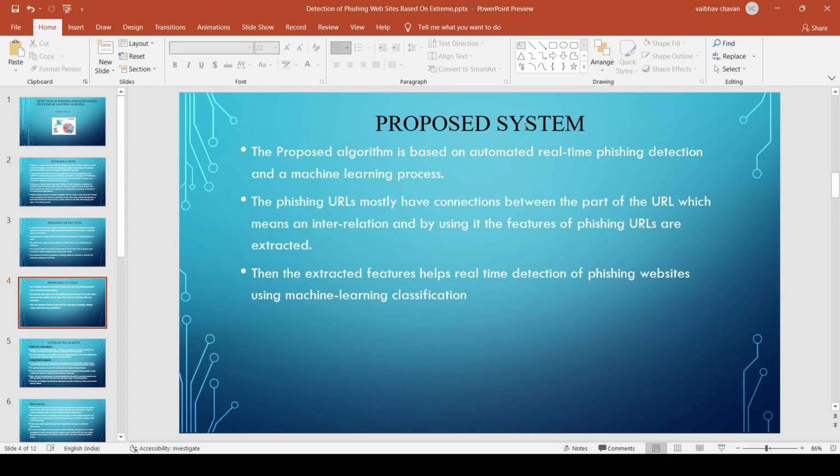Here's the proposed system. The proposed algorithm is based on automated real-time phishing detection and a machine learning process. Phishing URLs mostly have connections between the parts of the URL, which means interrelations, and by using them, the features of phishing URLs are extracted. The extracted features help real-time detection of phishing sites using machine learning classification.